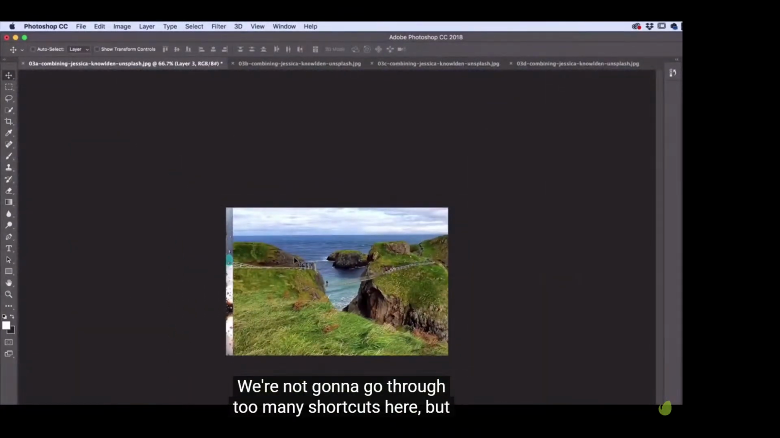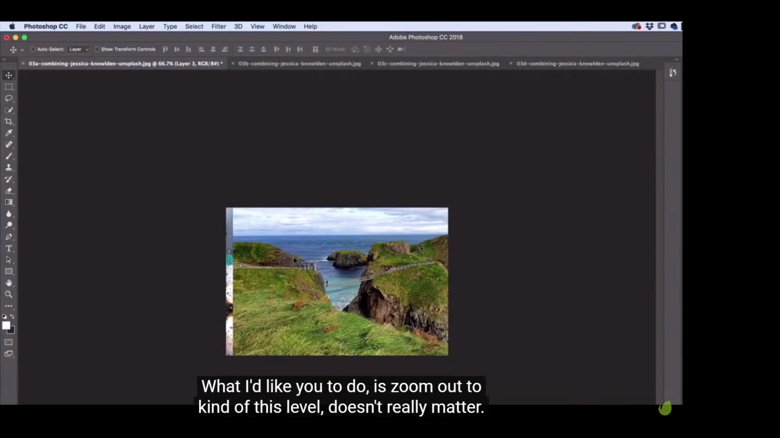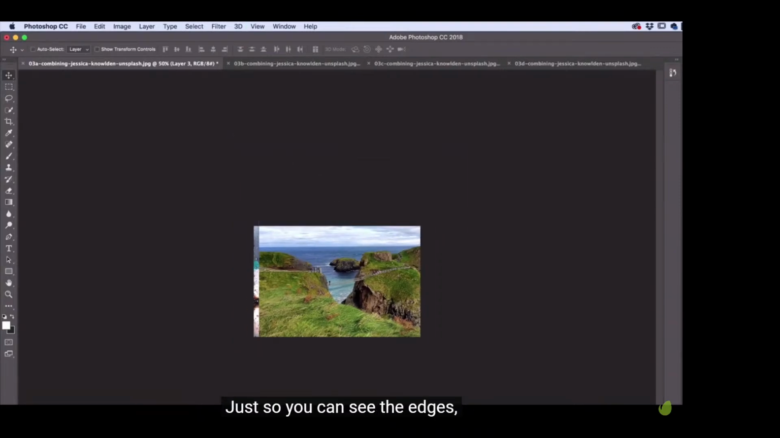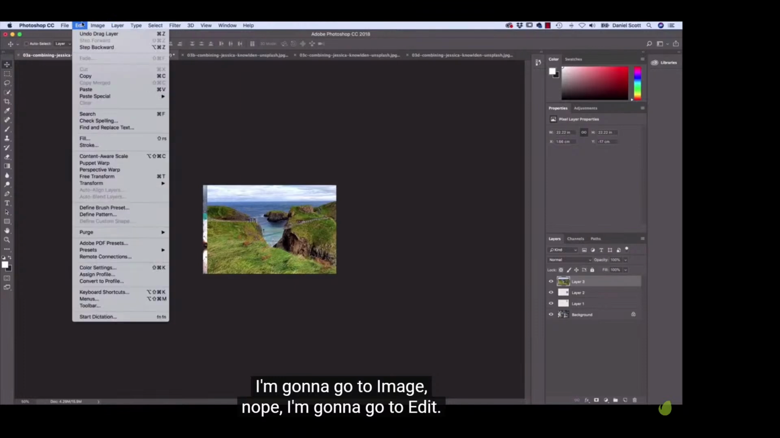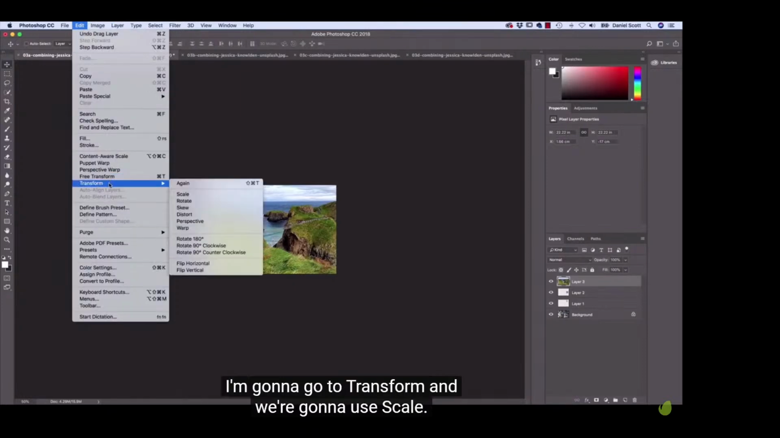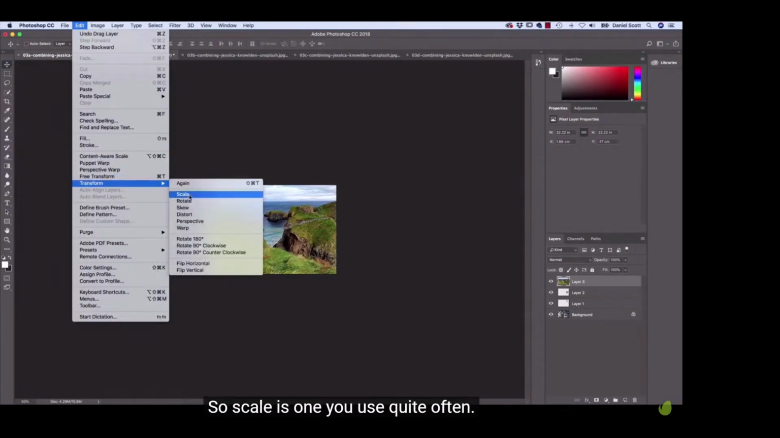We're not going to go through too many shortcuts here, but there's just a couple that you really need to know early on. What I'd like you to do is zoom out to kind of this level, it doesn't really matter, just so you can see the edges, because what we'd like to do is shrink this guy down. I've got that layer selected. I'm going to go to Image, nope, I'm going to go to Edit. I'm going to go to Transform, and we're going to use Scale.